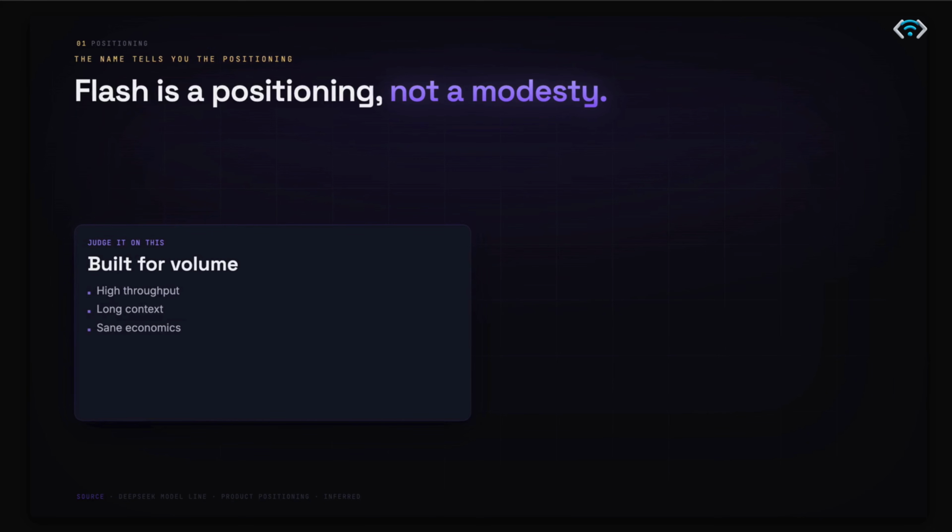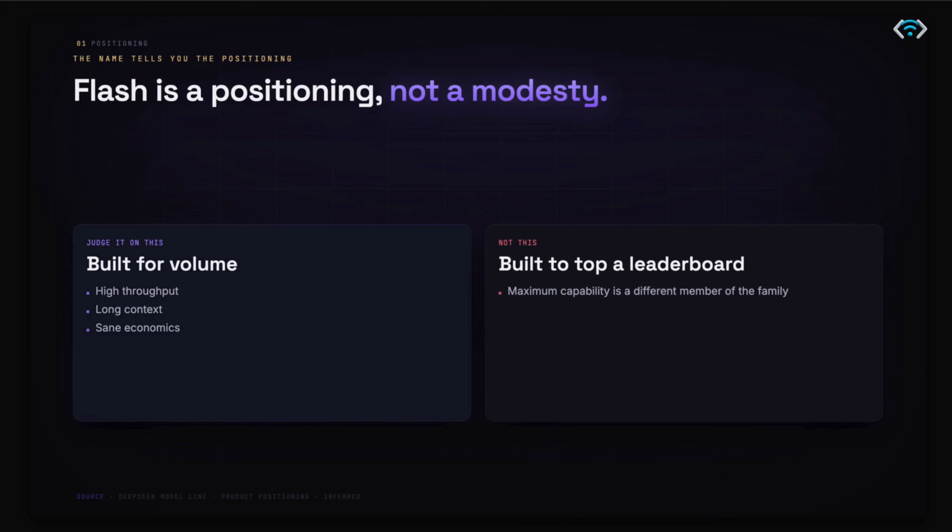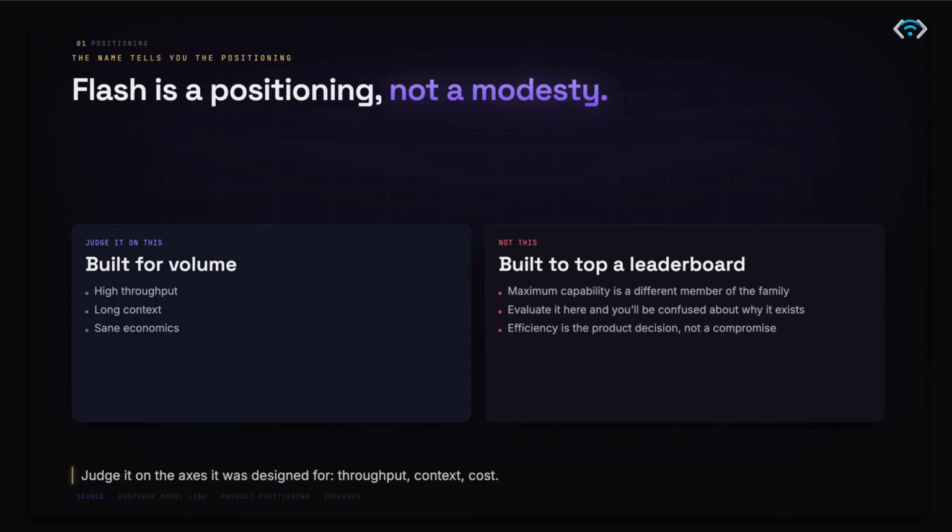A 1 million token context window. Enormous and useful in specific ways that we'll get concrete about rather than just saying, wow. And the name tells you the positioning. Flash is the fast, efficient member of the family, not the maximum capability one. That's a deliberate product choice, and understanding it saves you from evaluating the model against the wrong standard.